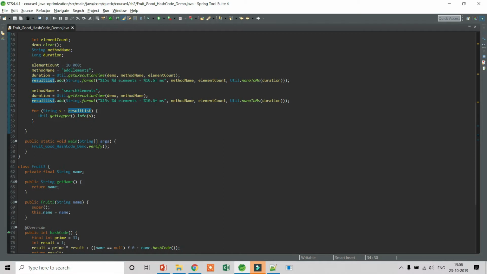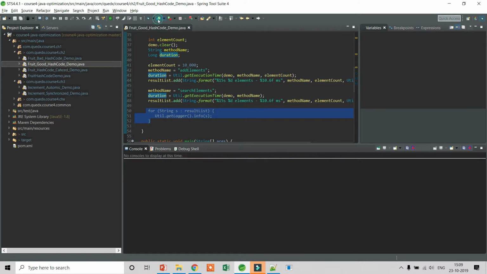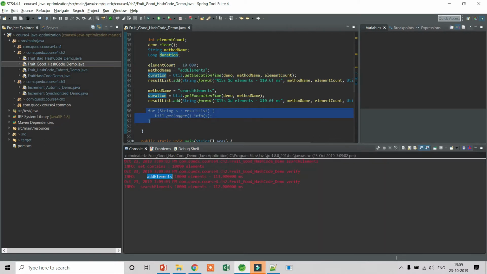We use a results list to store search result performance. You can see we first call add elements through reflection. So util.getExecutionTime is going to invoke the specified method on this particular object and return the duration. That duration is in nanoseconds, so we use util.nanoToMs to convert into milliseconds. Similarly, we call search elements and then log the results. Now, if we run this, we'll see what the result is. For 10,000 elements, add elements is taking 113 milliseconds and search is taking 112.